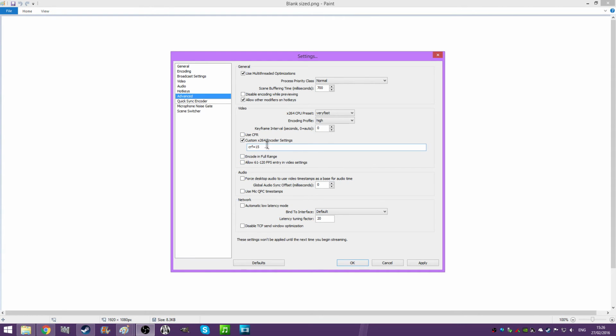Once you've found an ideal setting, and for me I was getting really good quality at 15 on pretty much everything, and my computer can probably support a lot better than that, but I'm a bit lazy and I prefer not to have to tinker with it too much all the time, so 15's pretty good.